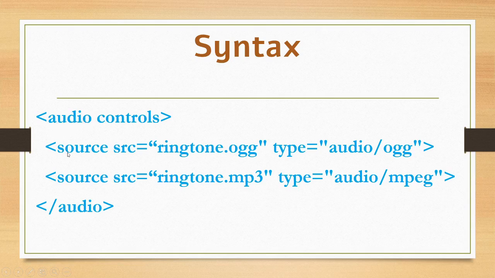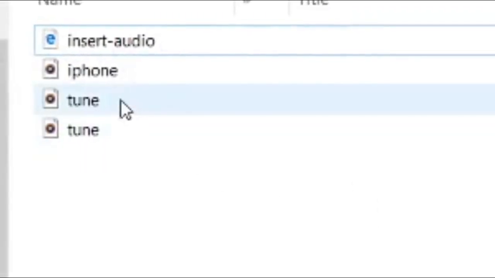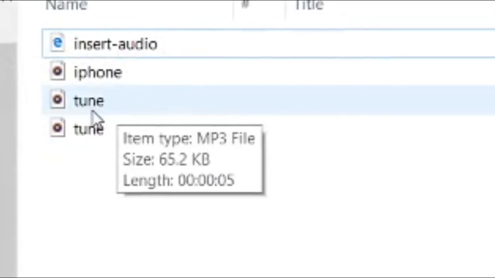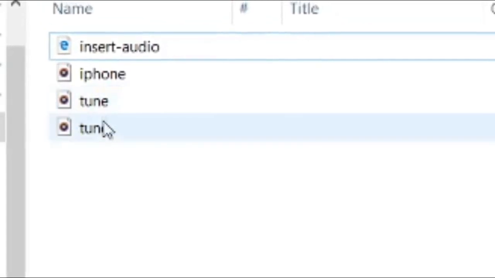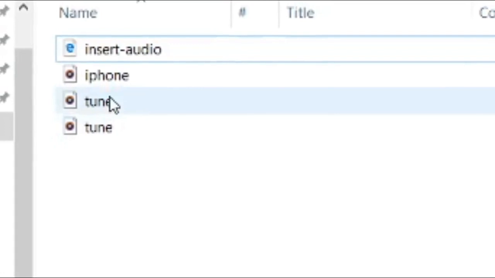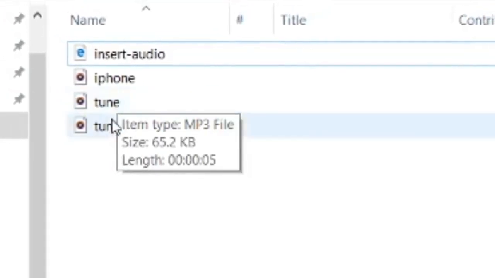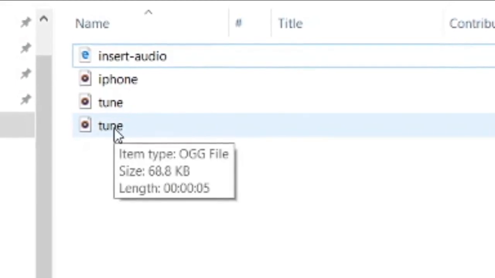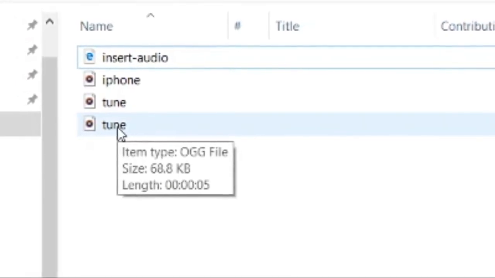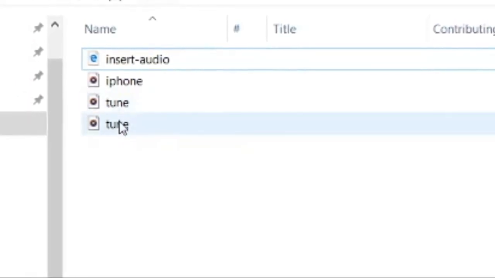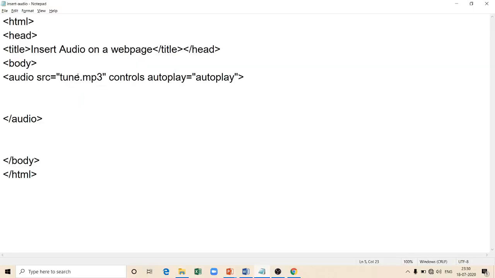We have seen how to add an audio track using this audio tag. Now we will see what is the purpose of this source tag and how it works. For this we will go to the example. Here I have two files called tune. Both have the same track, but one file has mp3 as an extension and another file has OGG as an extension. I will add this OGG file first.